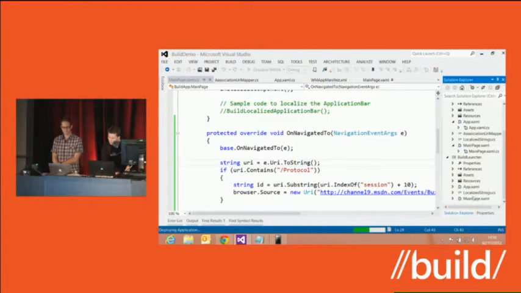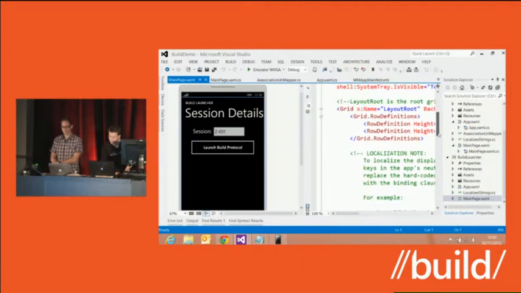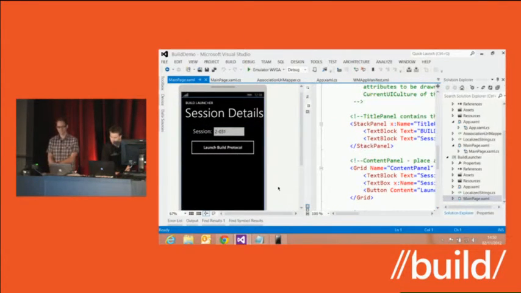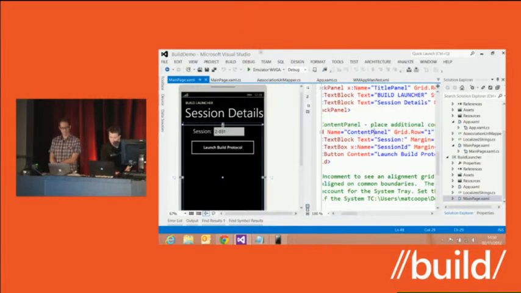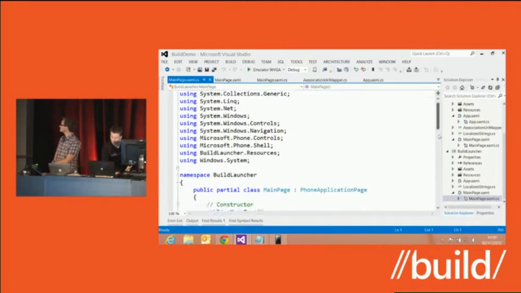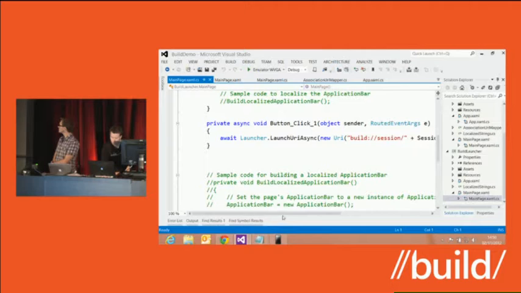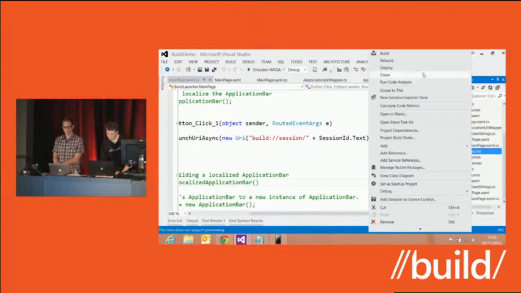I'm quickly going to show you my launcher app first. So this is really simple. It's very similar to the one that Steve showed you. So it's just a text box where the user could enter a parameter, and then in the code behind, I build up the launch URI. So down here you can see I call launcher.LaunchUriAsync. I pass in my URI, so in this case it's the build protocol session and then the session identifier. I think this is deployed, but deploy that again just to make sure.